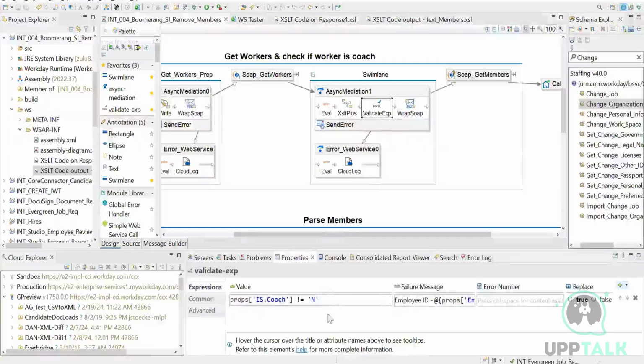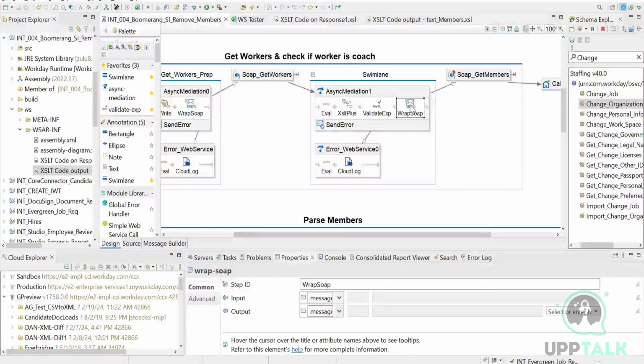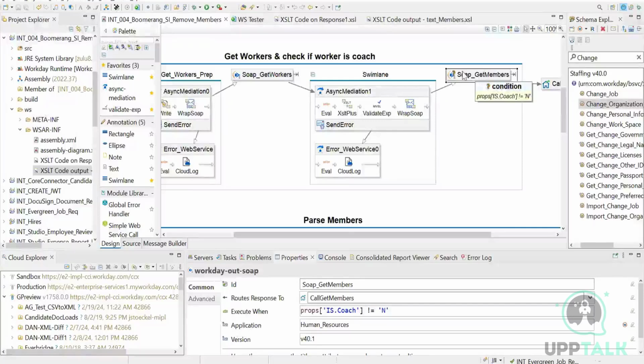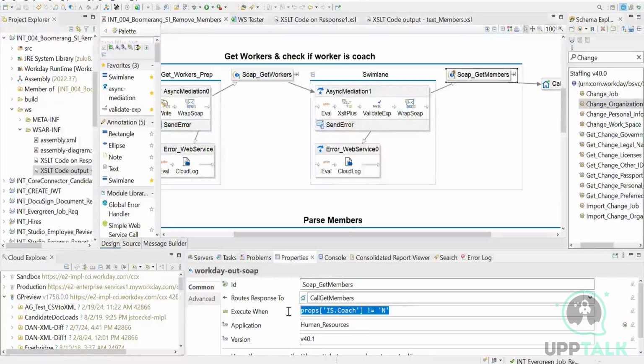We're doing a validation, and this message in the mediation context goes here, and finally with this Workday outsoap, I'm actually hitting Workday, and I will only hit Workday if the worker is a valid coach.